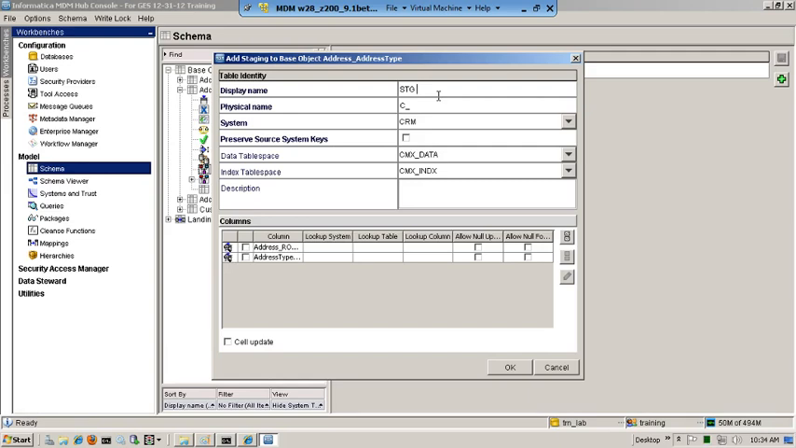And what should be a good name? Think about this, guys. What should be a good name for the staging table? Okay, let me just call it STG address. Okay, I'll just call it STG address type. Very creative, aren't I? All right. Now, notice the columns that I'm using are both of them because they come from the base object.